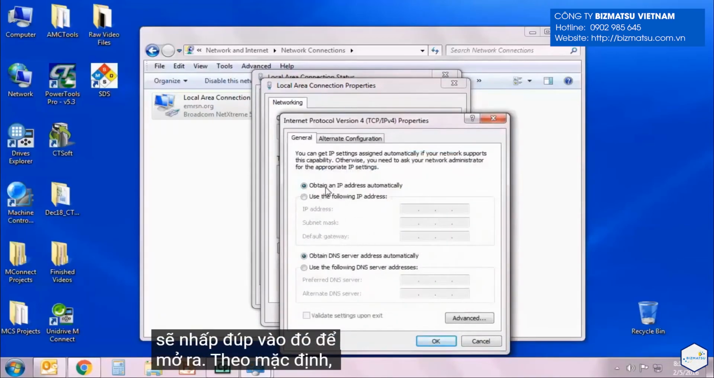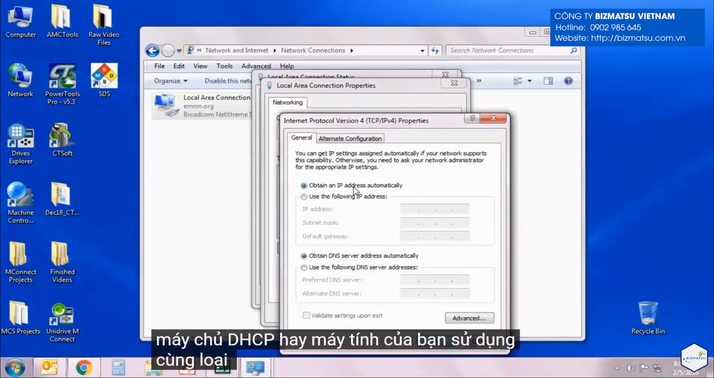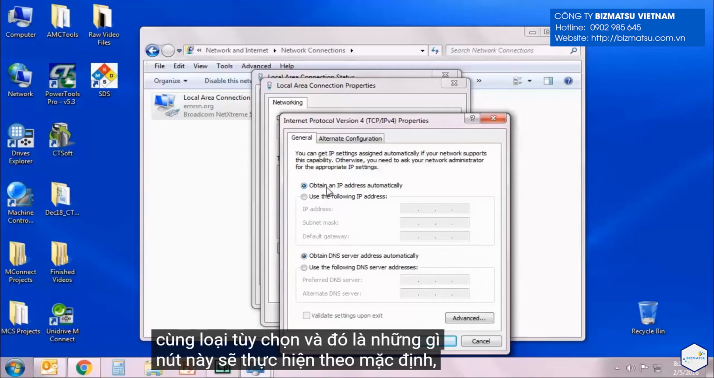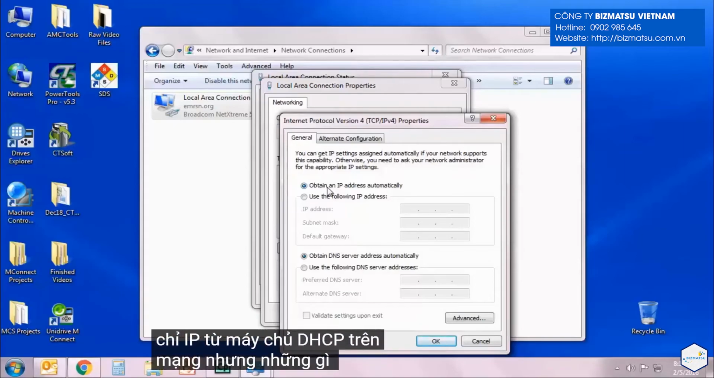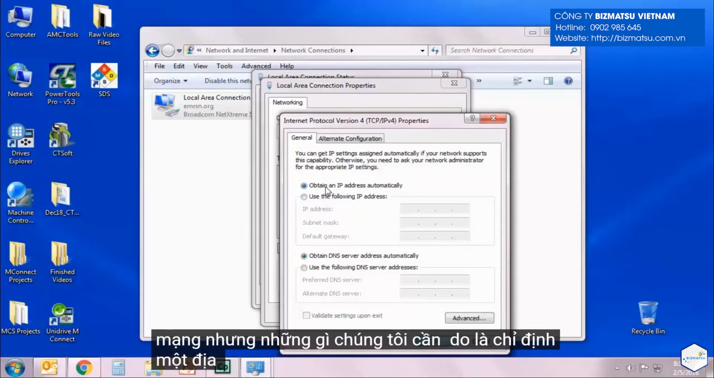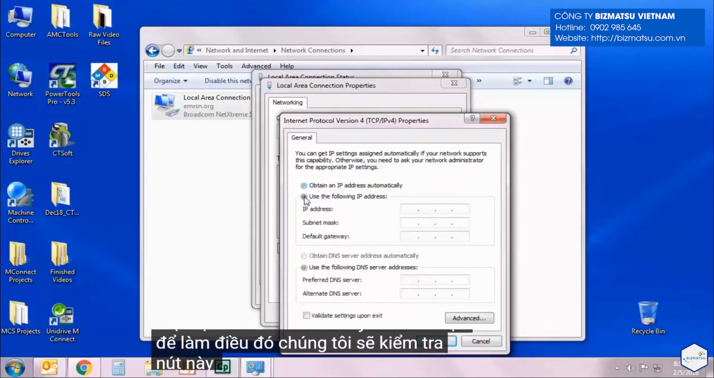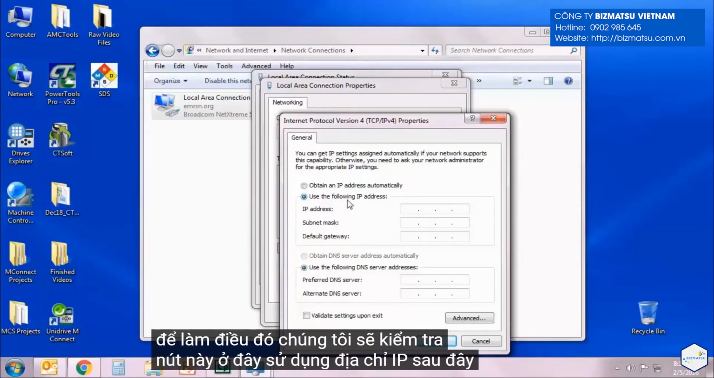Now, by default, you're going to see obtain an IP address automatically. If you'll remember, when we were looking at the M700, it had the option for the DHCP server. Well, your computer uses the same type of option, and that's what this button is going to do. By default, your computer is going to try to find an IP address from a DHCP server on the network. But what we need to do is assign a static IP address to your computer. So to do that, we're going to check this button here. Use the following IP address.